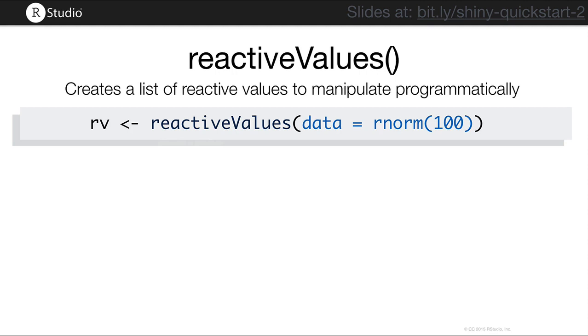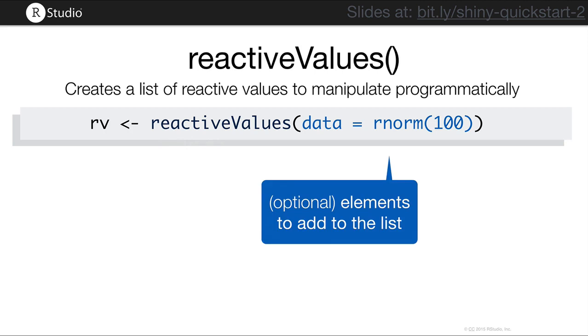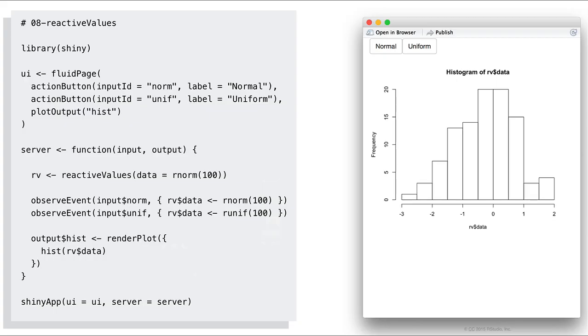reactiveValues is a function that makes a list of reactive values. It's similar to the list function in that it doesn't take any arguments. I mean, it doesn't require any, but you could give it arguments to populate the list when you create it. So for example, this expression up here is going to create a reactive values list that begins with one element, named data, and that element will have inside of it 100 random normal values. I could add extra elements later after I create the list using the list syntax. I could write rv$data2 and save something in data2 and so on. This is how I would use this in practice.